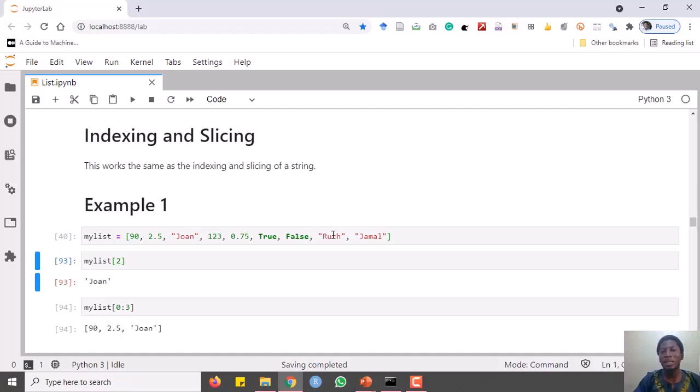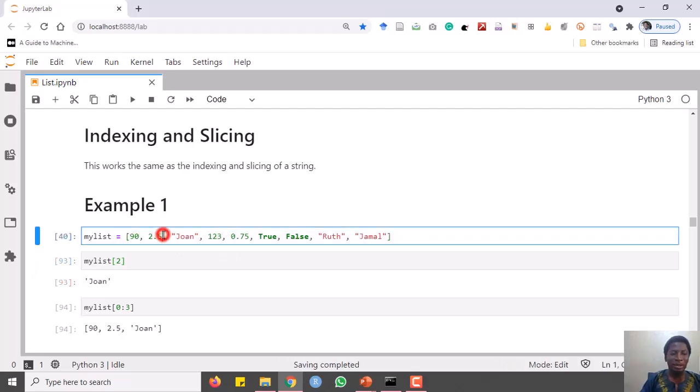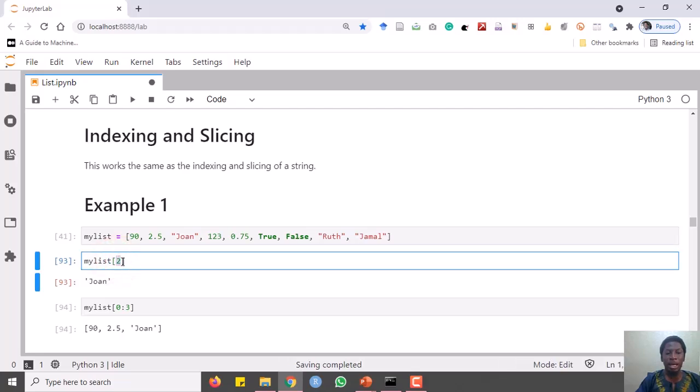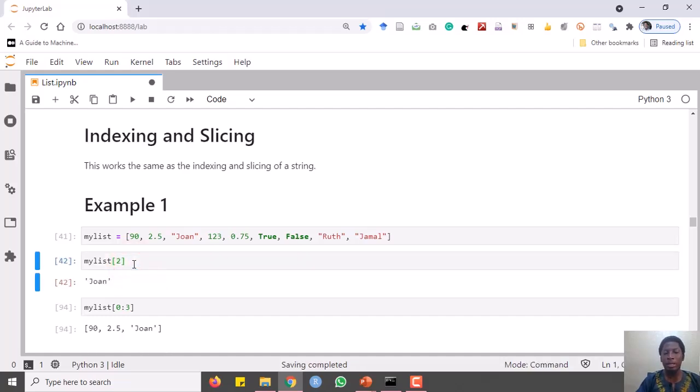Can you still remember all this? I believe you remember, right? Okay, great. So let's see how to do that. So I have this, and when I say this should return value of index 2, remember 0, 1, 2, this is 2. So now it will return Joanne for me.